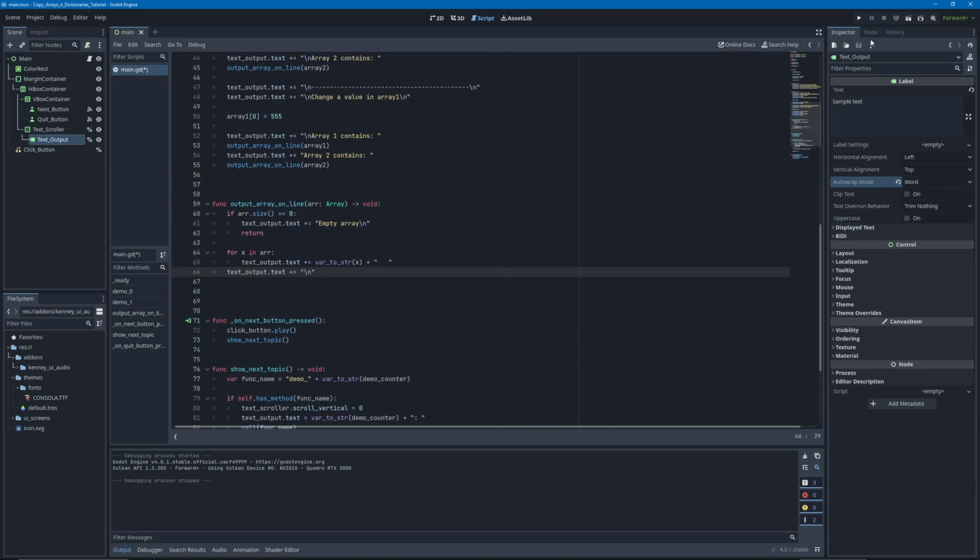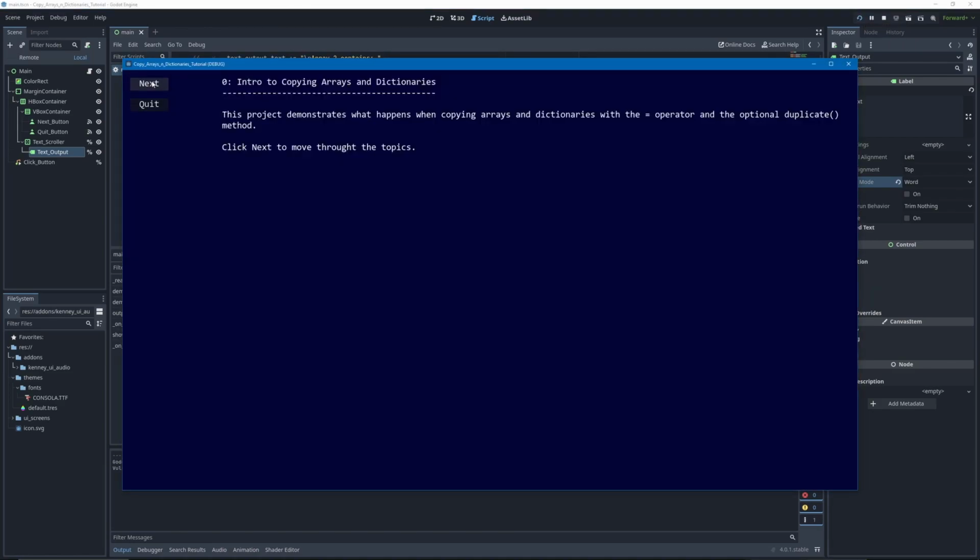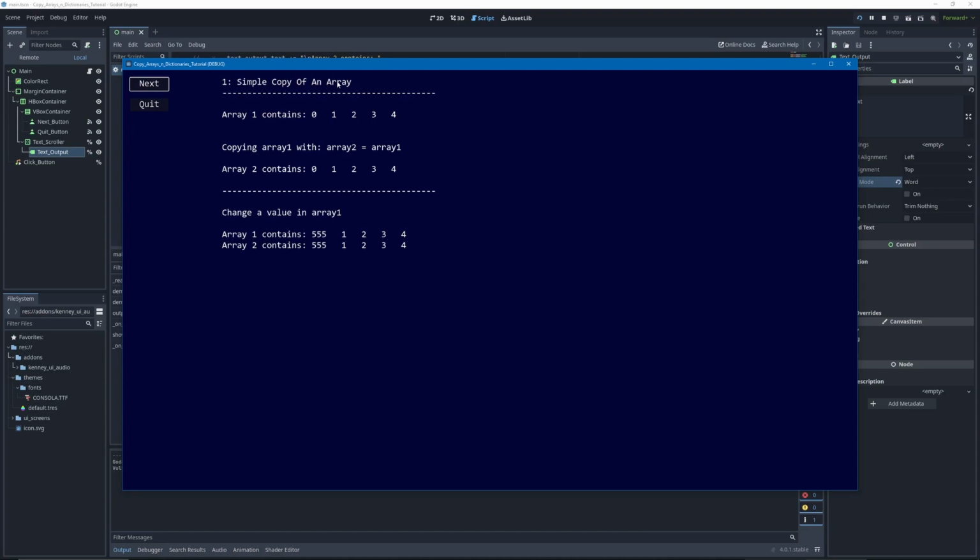Let's run the project. And incidentally, running the project also saves everything that's in the project, saves any changes. So there's our intro. If we click next, so we're doing a simple copy of an array. Array 1 contains what we initialized it with in the ready function. When we copy array 1 to array 2 with the equals operator, array 2 now contains the same information. We change a value in array 1 as we showed in the code to 555. Notice that it also changes the same value in array 2.